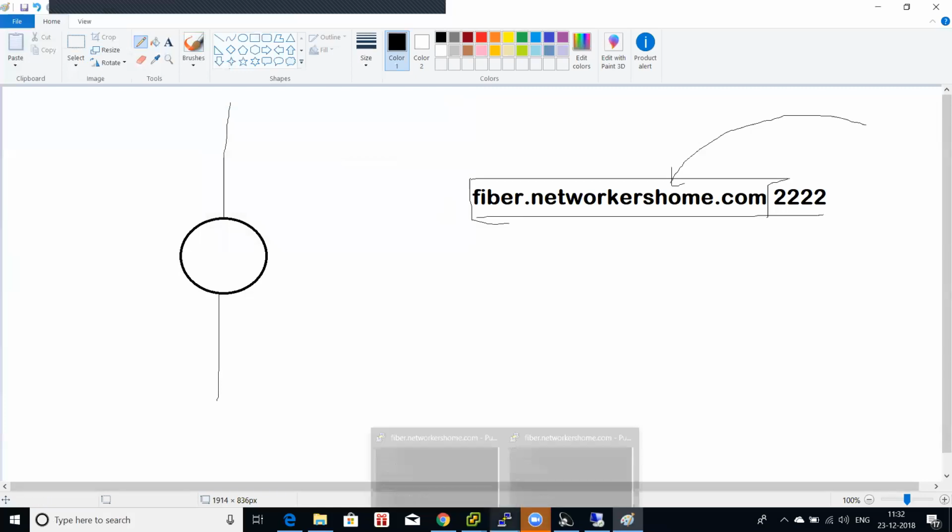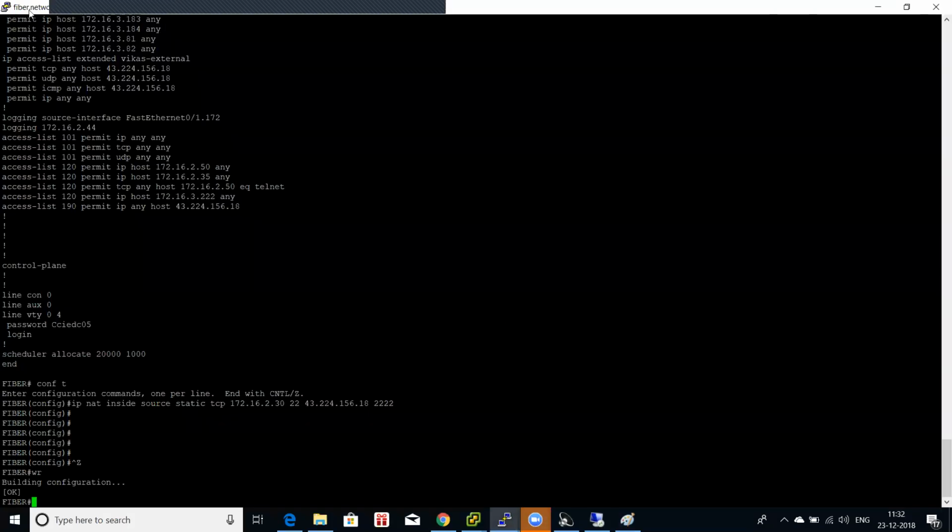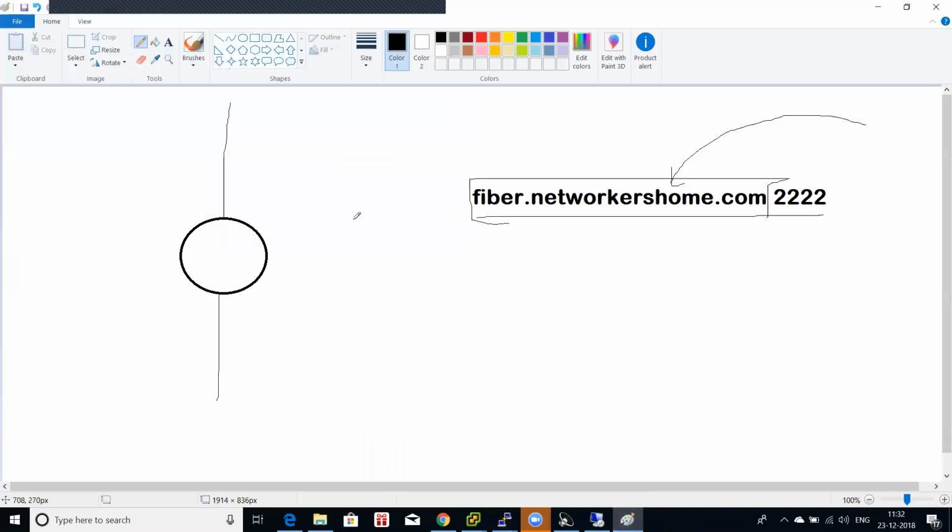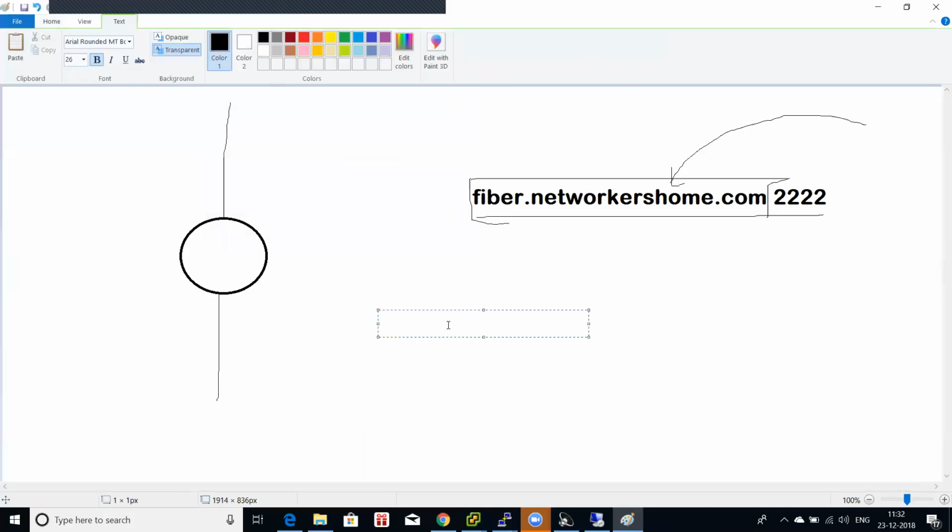For my company router, it was fiber.networkershome.com, because I have only one public IP. Public IPs are expensive. They don't give you a public IP without you explaining the purpose of why you want one, etc. So in the real world, it has great advantages because you can go to the internet and internet people can come to you. There are a couple of types of NATs.